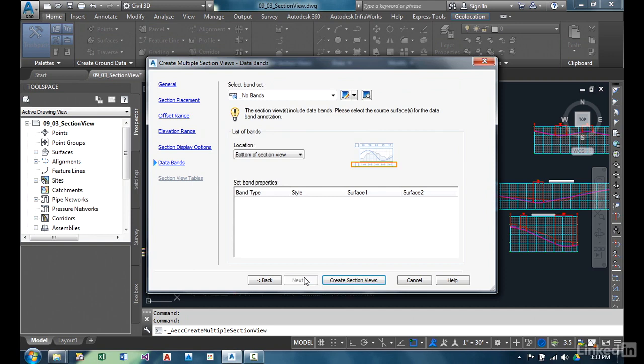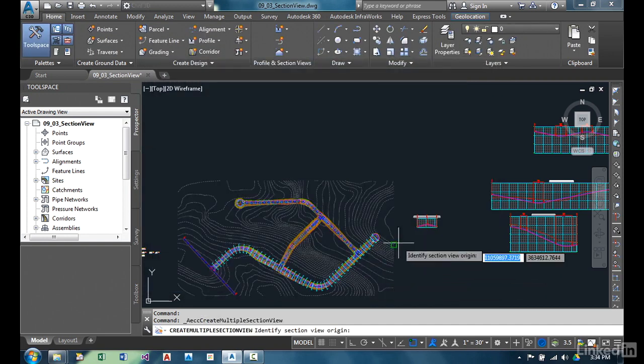Let's look at our data bands. We can add data bands as well. Most of the time I don't add data bands simply because of the amount of space that they would add to the overall sheet. So we don't have one that we're going to use in this exercise. But just like profile views, you can have band sets on section views. Let's go ahead and create our section views.